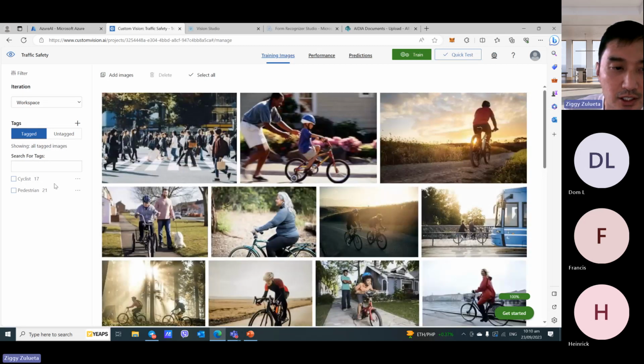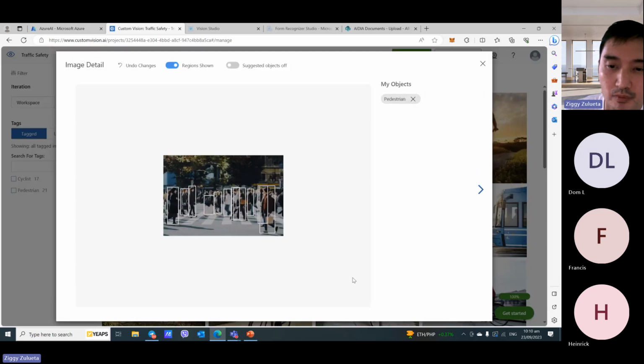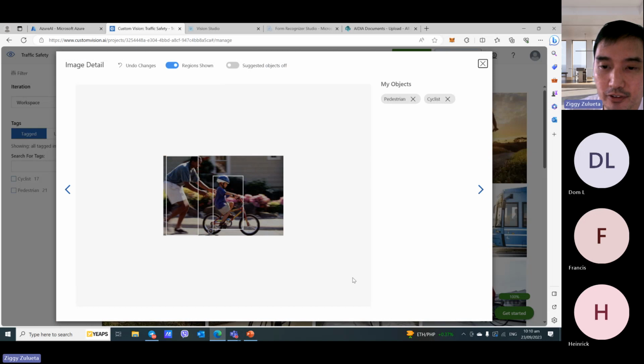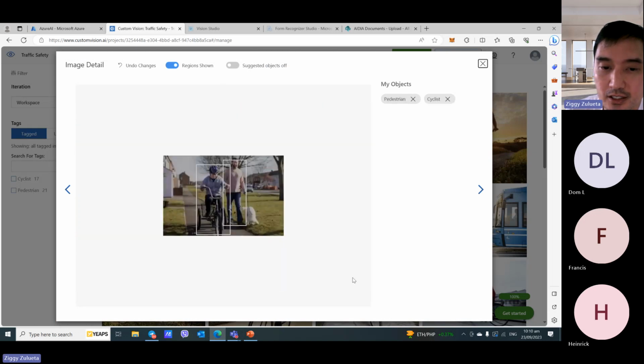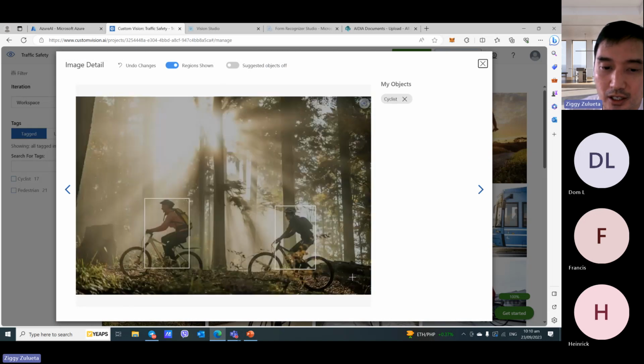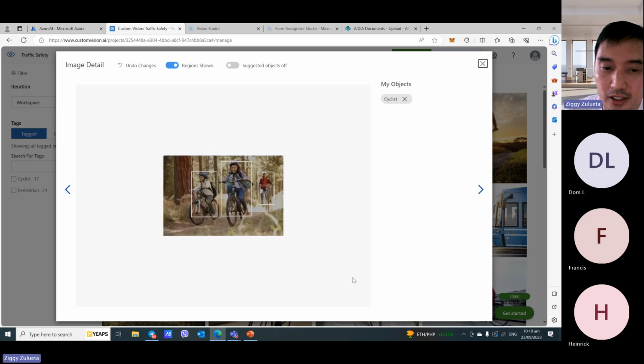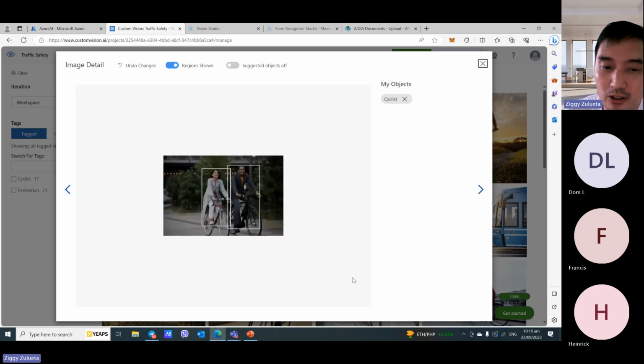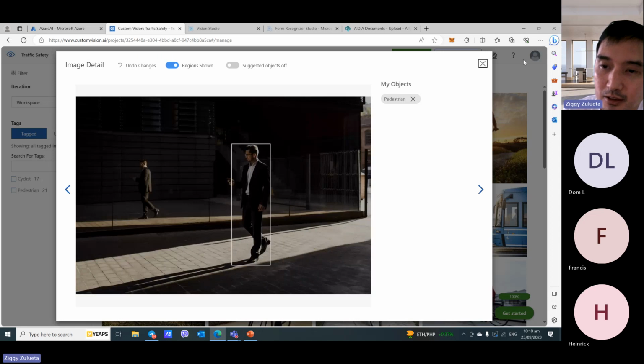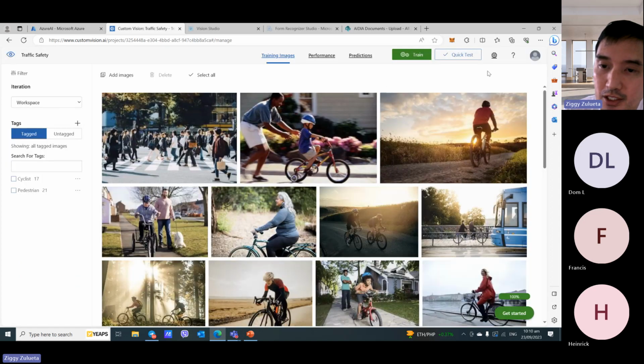I clicked, everything's already tagged. There's no more untagged. In each photo, I already tagged all the different pedestrians and cyclists. Okay, so you can see here, they're all already tagged. So once you tag all the images, your next process would be to click on this train. Okay, you need to train this.